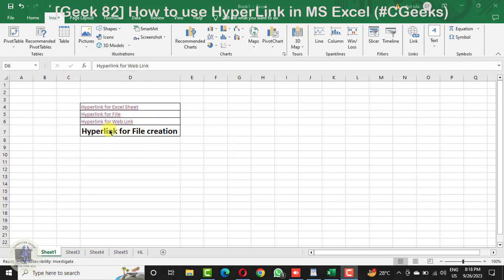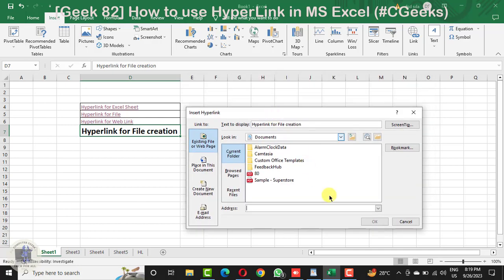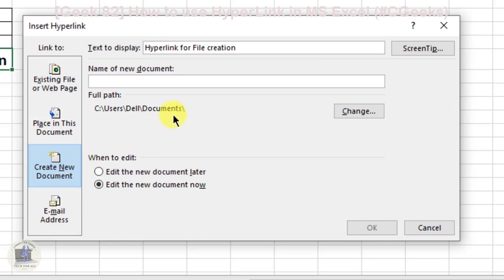So the fourth option is hyperlink for file creation. You can create a file for any task scheduler or task reminder. Here, press Ctrl K. So here is the option for file creation. Create New Document. You can specify a name like task timer. So you can create here three types of files.